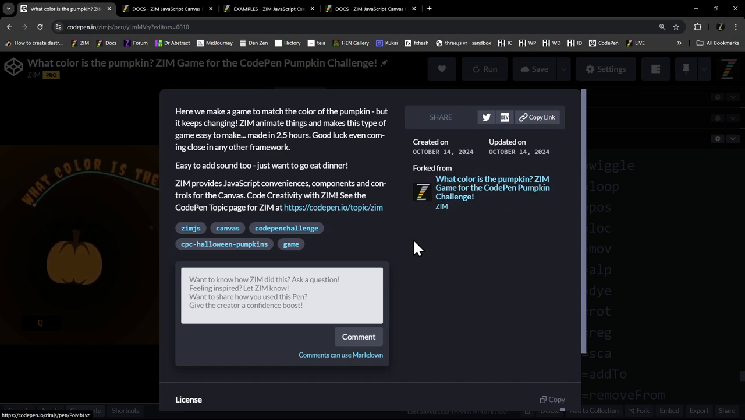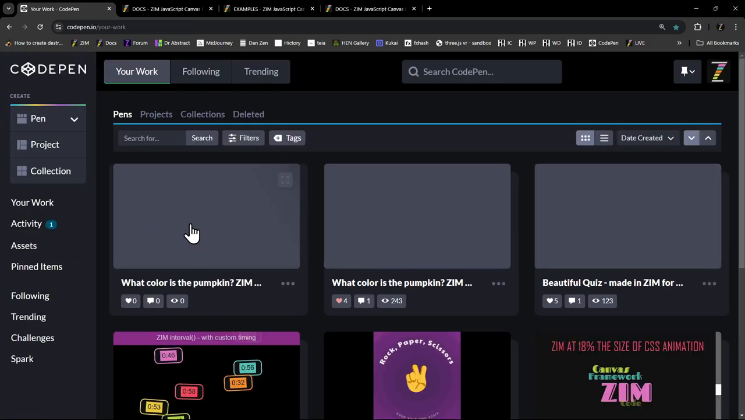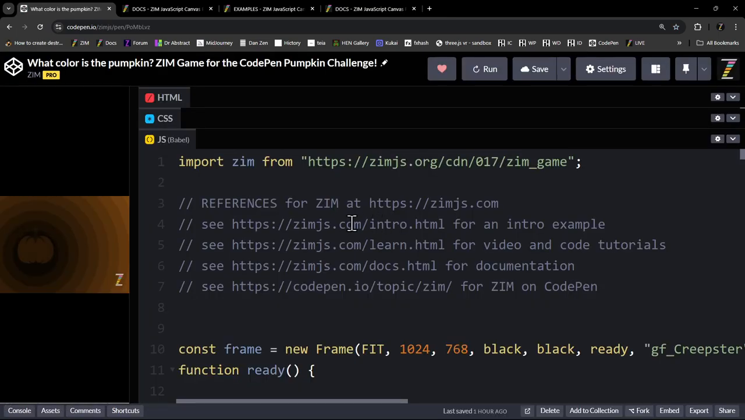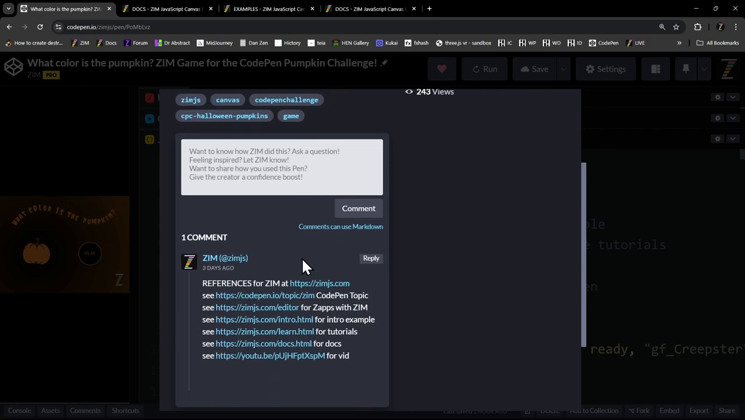Oh, this is the fork. So it's a fork, so we don't have any comments on that fork. Let me show you that over here, not on the forks. These are the comments on ZIM. That's what we've made. Give it a like. Wherever you do that, I guess it's up here. There are your comments, and there are some references.